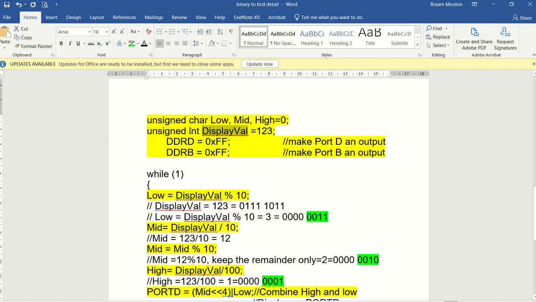You'll also see here that I've used an integer, as the value can go up to 999, and a char is not suitable for that, of course. A char can only go up to 255. So this is why I've made use of an integer. Then in my program I've declared port D to be an output. This is how it's done, and the same with port B, it's declared as an output.